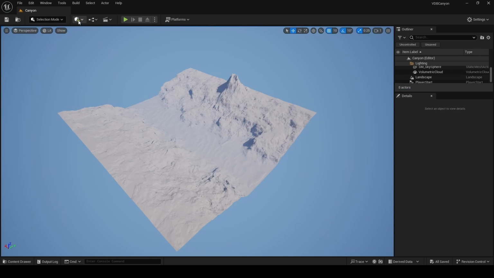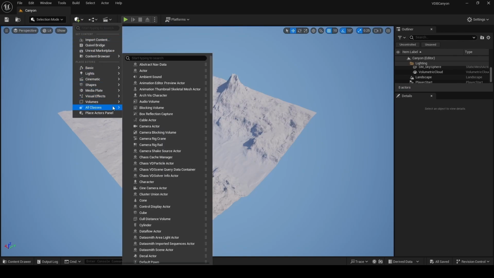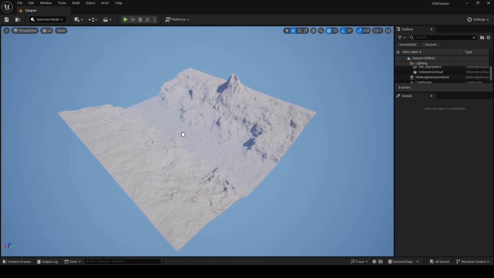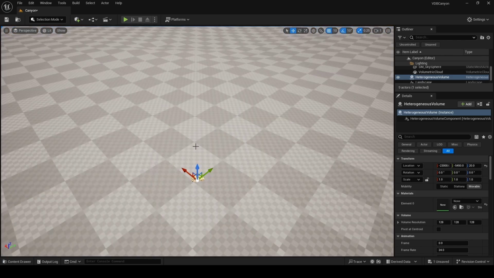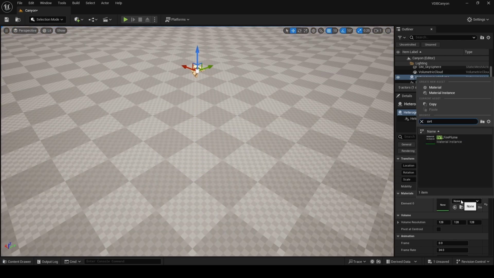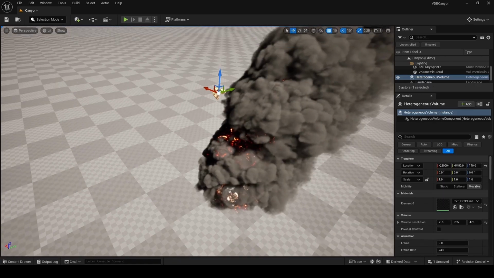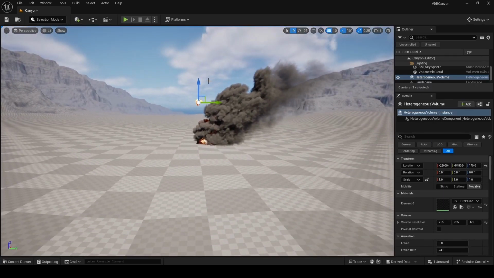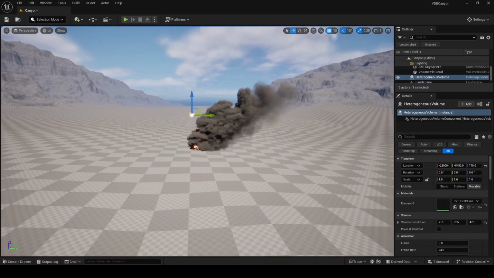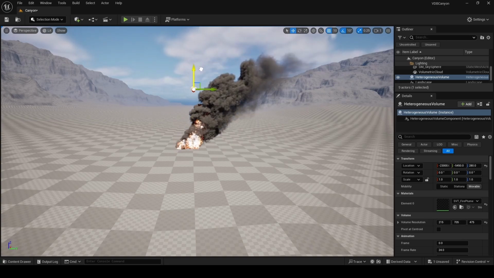Back in your level, click on quickly add to project and, leaving your mouse over all classes, type HETEROGENEOUS. Drag this actor, put it in the level, and then in the details panel for this actor, you want to specify that material instance we created, so SVT_fireplume. And that's how easy it is to get a VDB running in Unreal Engine 5.4. So let's take a moment here and discuss some of the features that VDBs have.